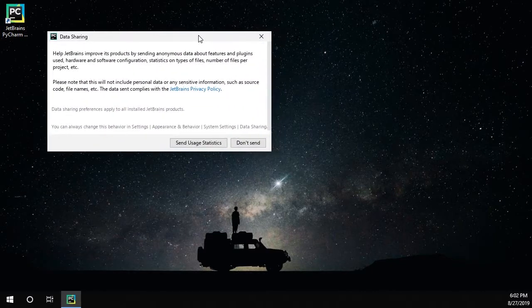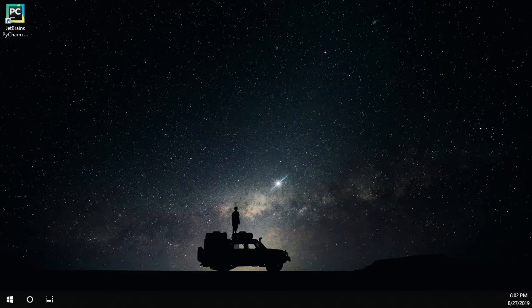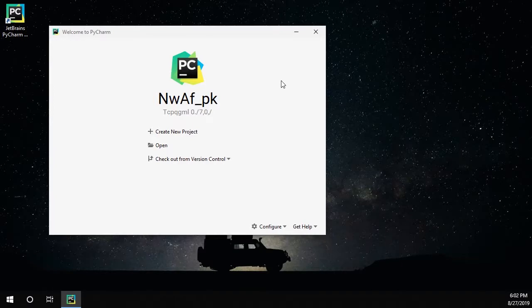And once it does that, it's going to ask you if you want to send anonymous data. I'm going to say I don't want to send any because I want my machine to run faster. But if you want to help the developers, then you should go ahead and send your statistics to them. And once you've done that, your PyCharm will open up and you've successfully installed PyCharm on your desktop.